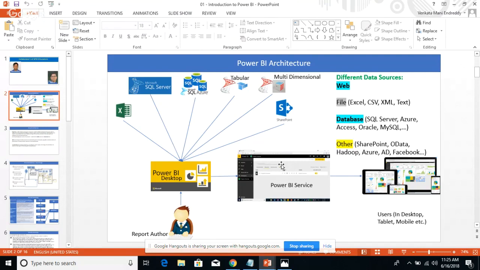Whatever reports are published into the Power BI service, we will use those reports to create the dashboards in Power BI service. Once dashboards and reports are ready, you can create apps and content packs to share across the organization. What are apps and content packs? We will see in the next slides. Another thing is users who consume the reports. This is the final one.